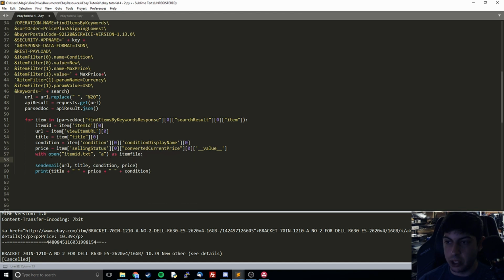and then we are going to write to it, and we're going to write the item ID plus backslash n to put it on a new line. Each item is going to be on a new line. So what we've done here is we grab the item ID, and then we're going to write it to our item ID.txt as item file.